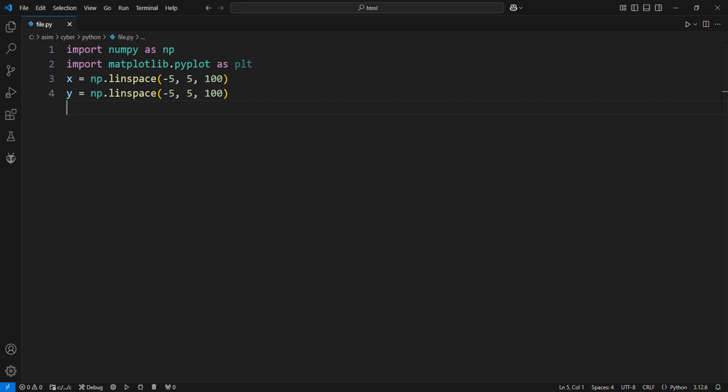np.meshgrid takes two 1D arrays, x and y, and returns two 2D grids, X and Y. These grids contain the x and y coordinates for each point in a 2D space.